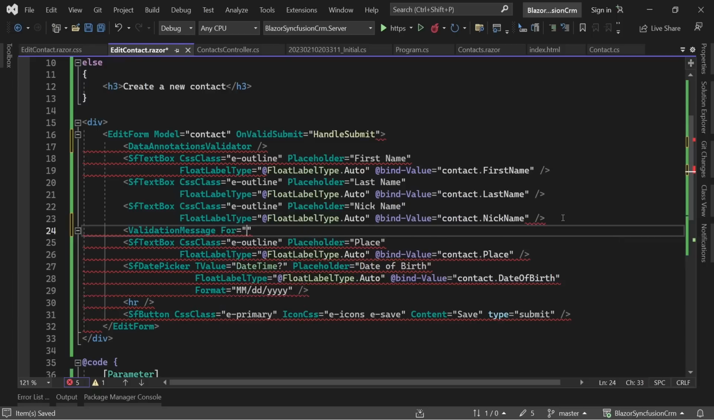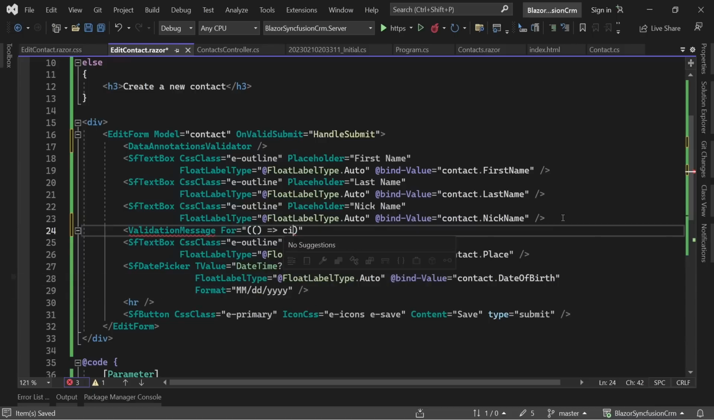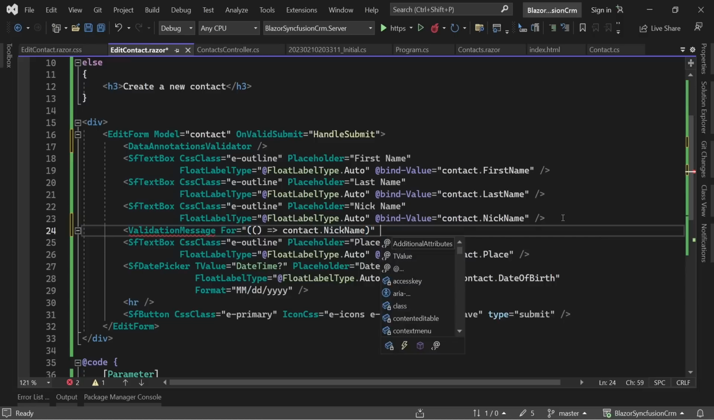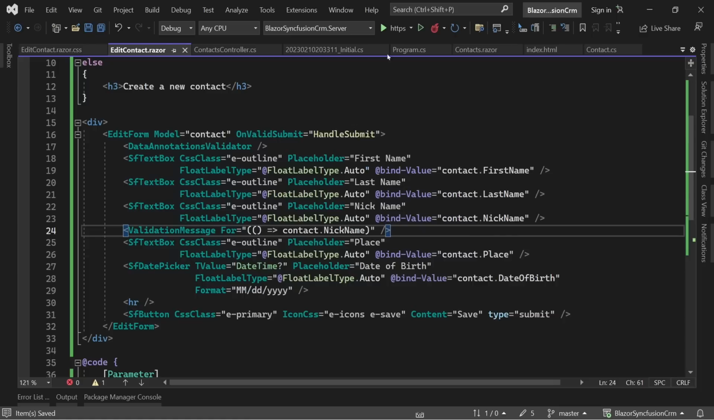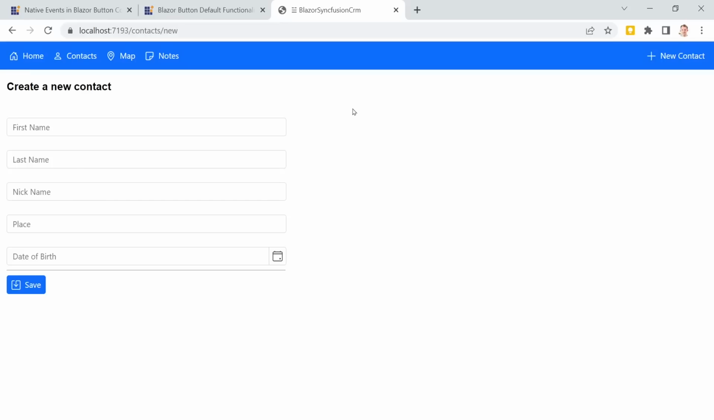for, and then in a lambda expression again, the contact's nickname, like that. Okay, close this. This should be it. Let's restart the app. And now let's see.